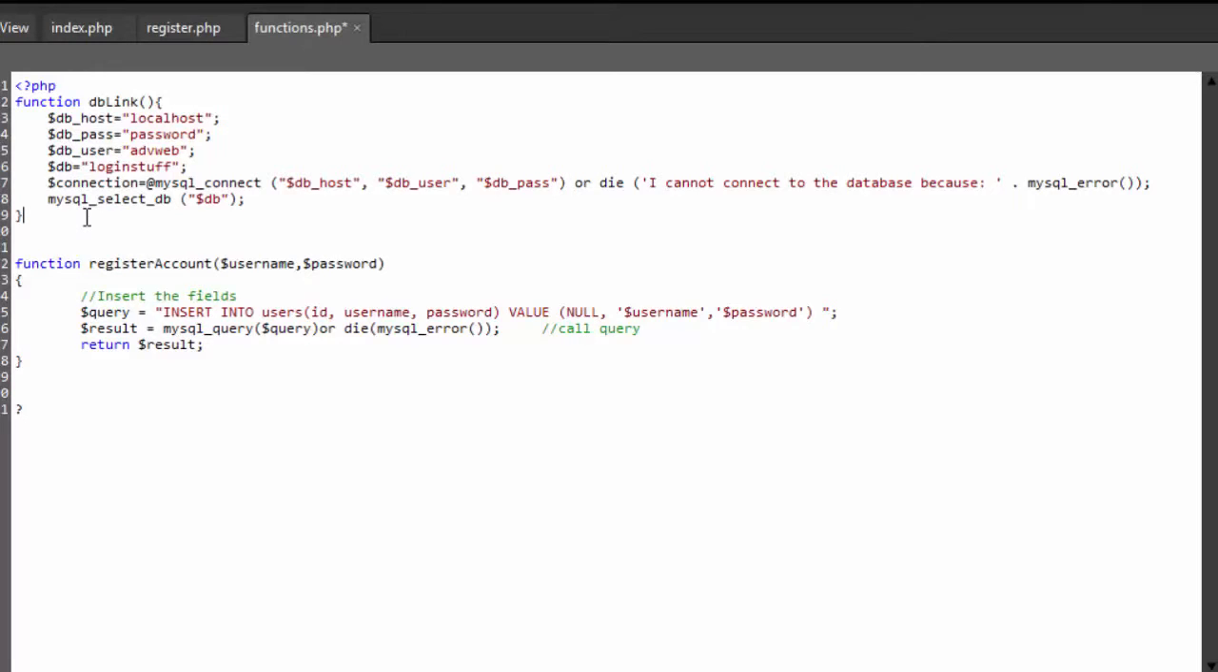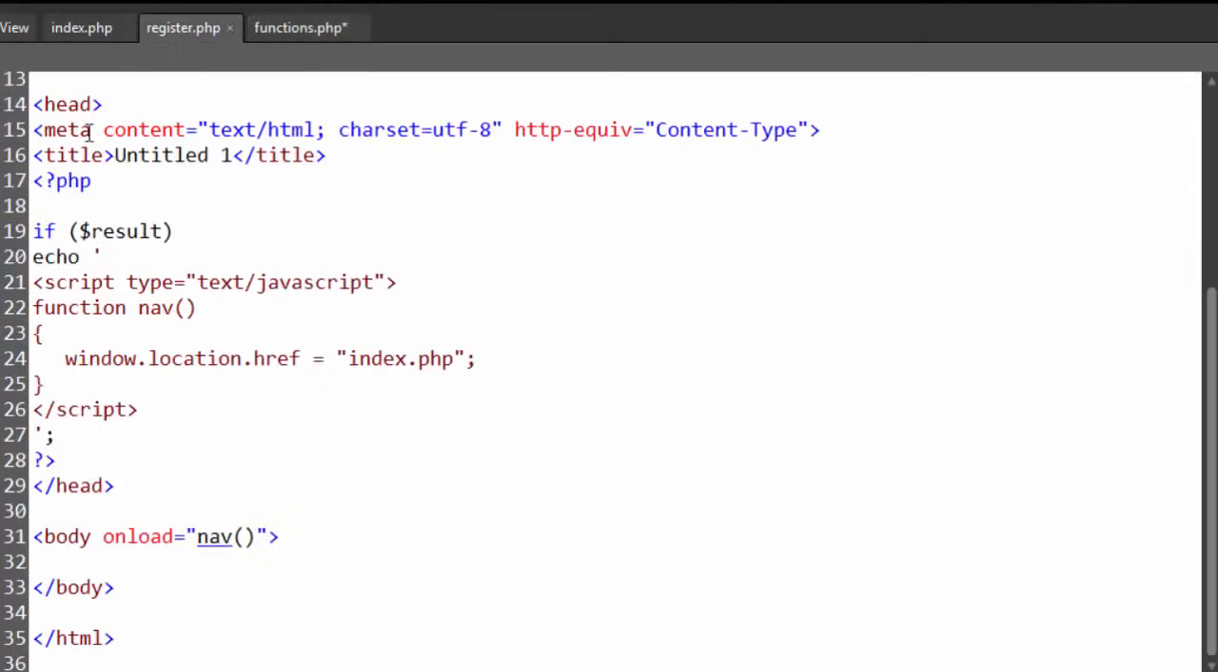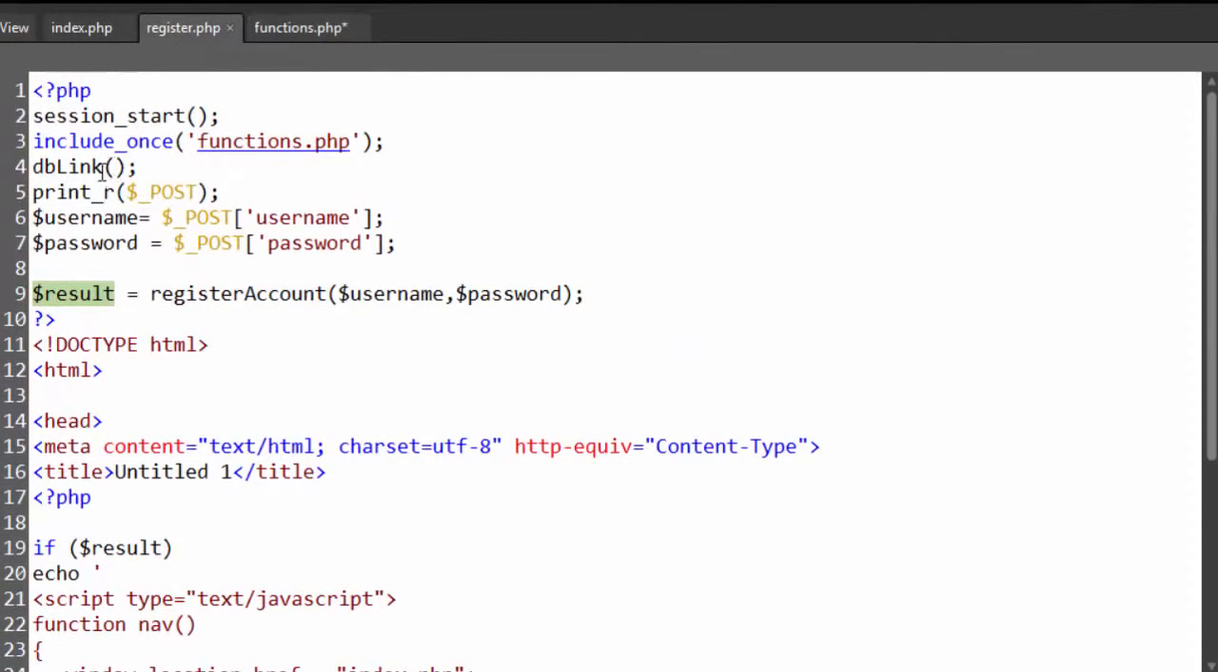So we have here our DB link. This tells the database that we're going to the local host, this is the password, the username, and the database that we just built. This links it all up. This bottom line here connects it to the actual database. Let's scroll back up here, this is the DB link one.